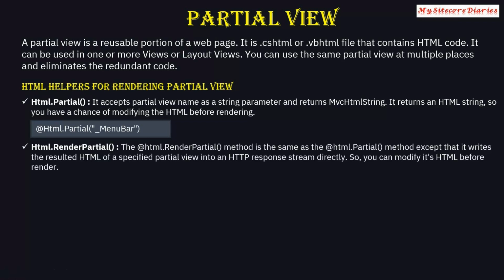Then the second method is HTML render partial. The HTML render partial method is the same as the HTML partial method, except that it writes the resulting HTML of a specified partial view into an HTTP response stream directly, so you can modify its HTML before render. So basically in the partial view, it looks somewhat like this.